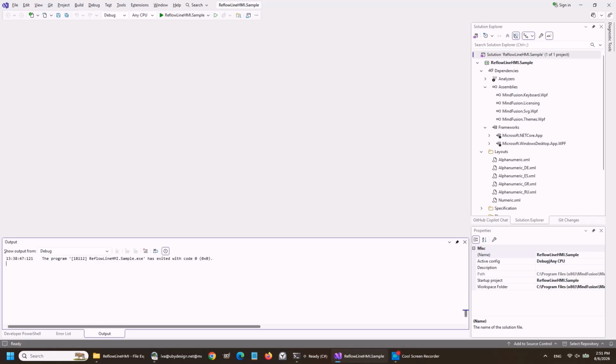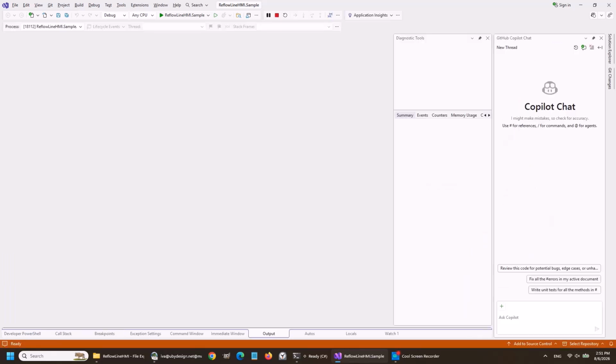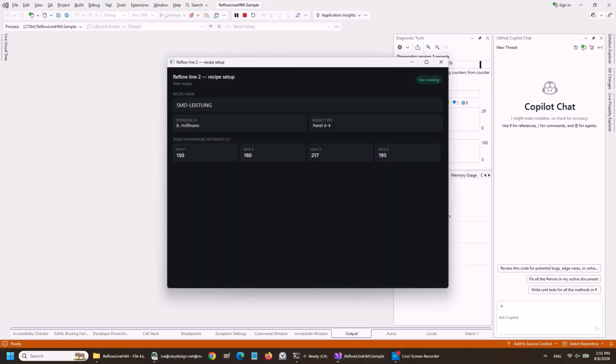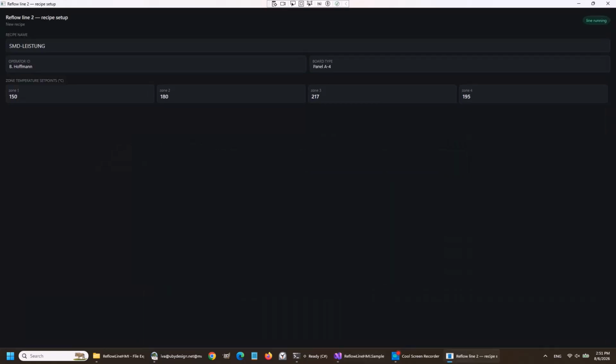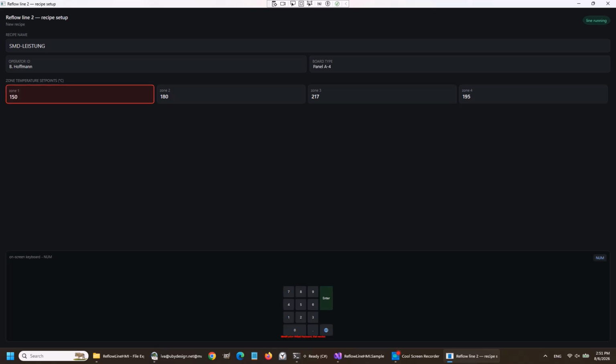In this video tutorial, we are going to build this application called Reflow Line Human-Machine Interface. We use the WPF virtual keyboard to provide the means of entering data into a keyboard-less environment. We apply custom templates to render only the necessary keys on the keyboard. For some fields, we show only a numeric keyboard.